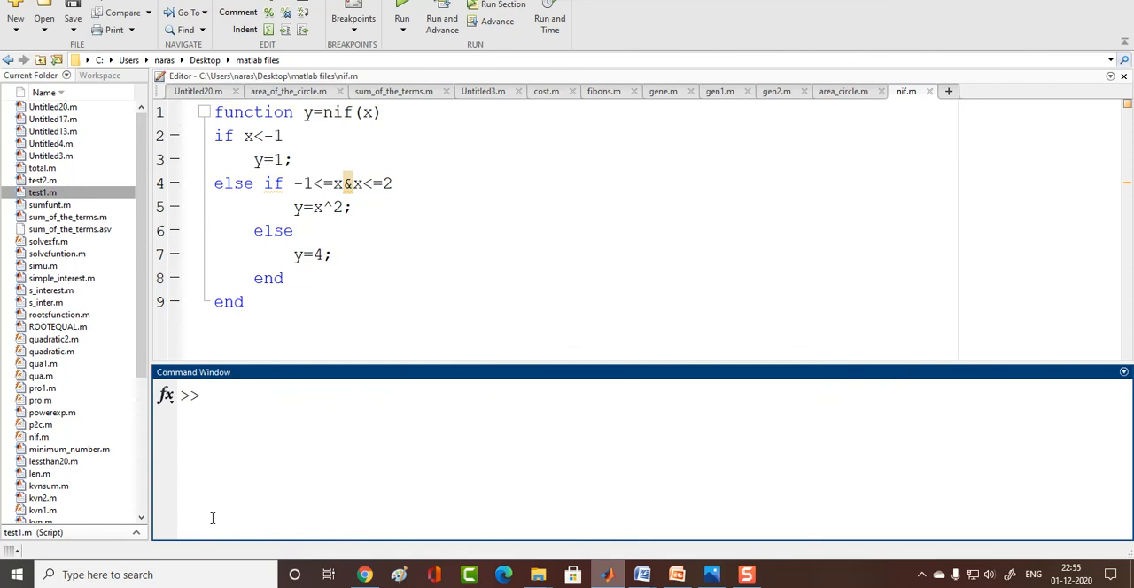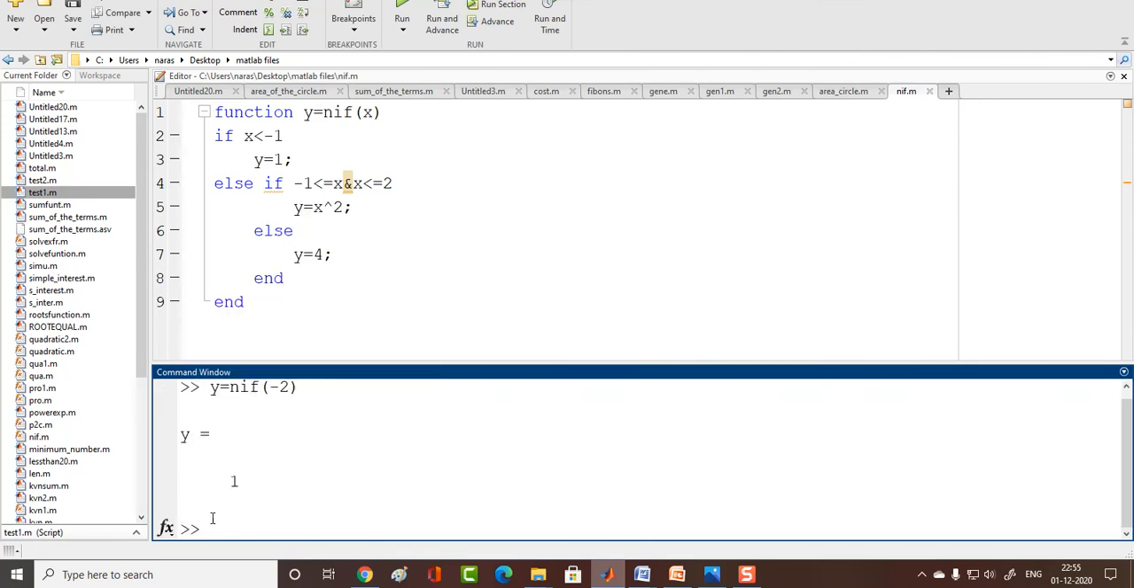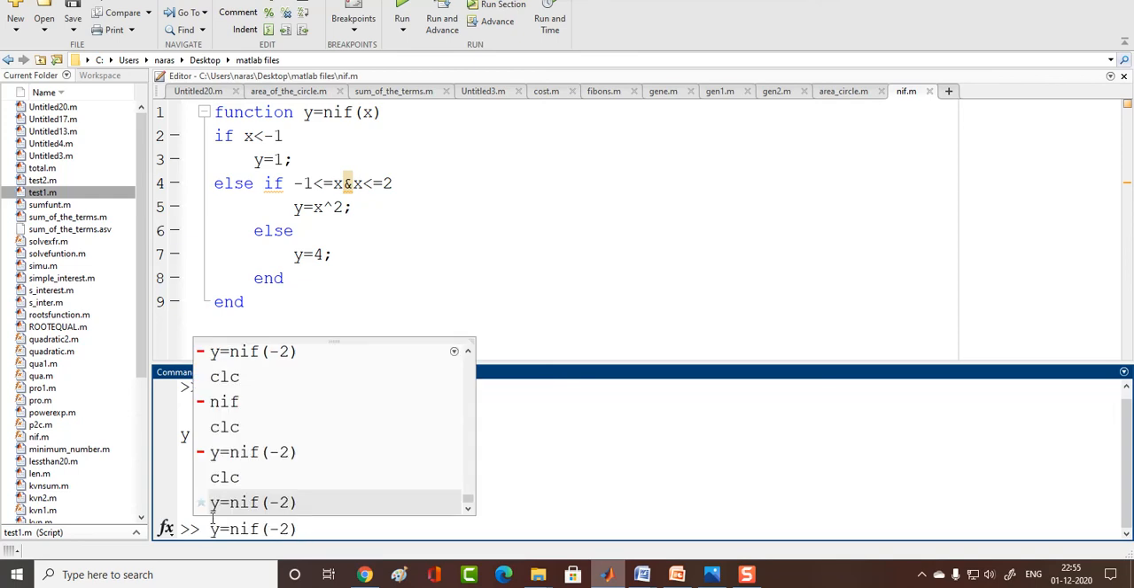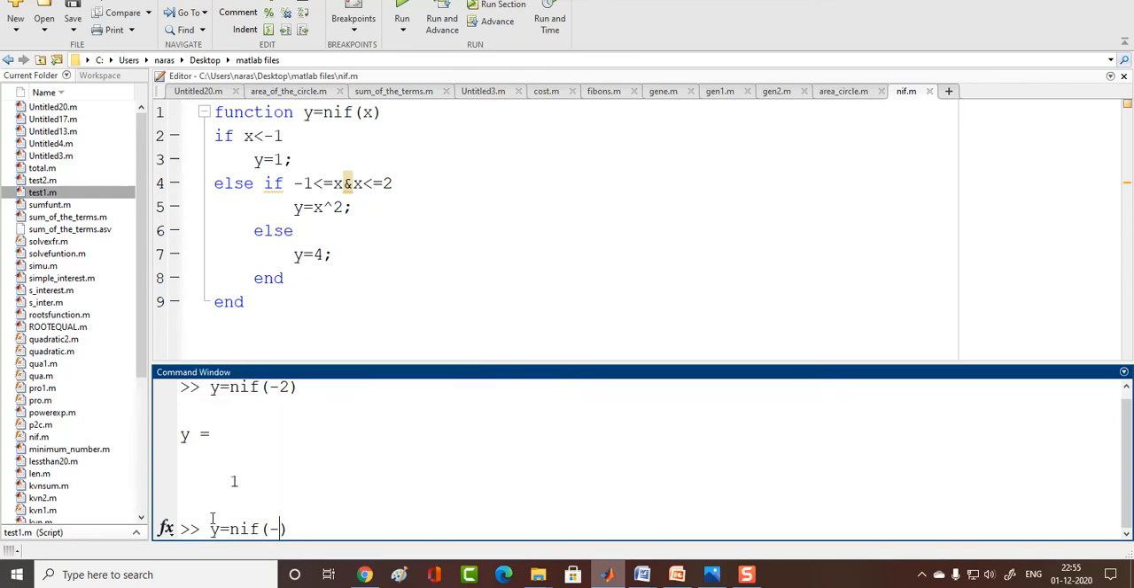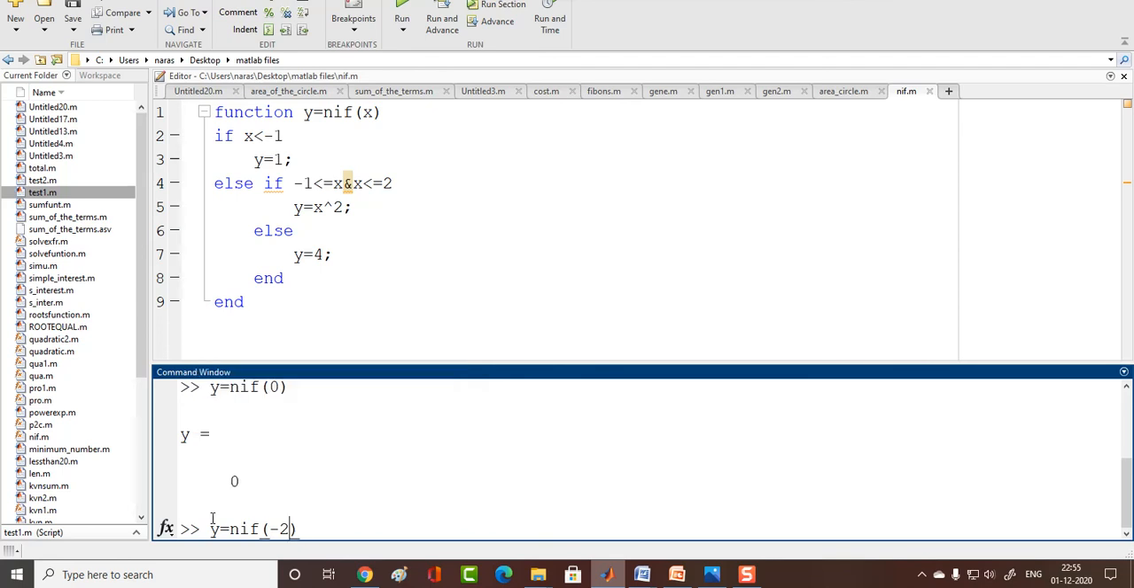CLC, okay. Then directly you will get y equals to minus 1. Now the other value is y of 0. Replace x by 0. What happened? The value is 0. Now x equals to 50. When x equals to 50, the value is 4.